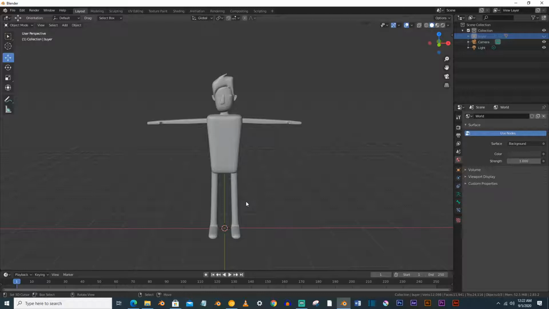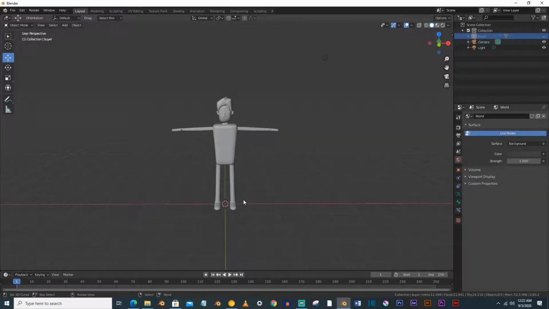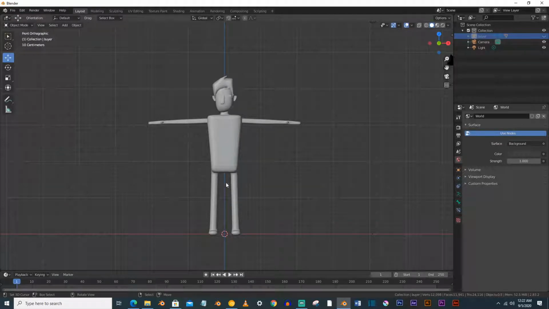And now let's just start. So I have a character here, and you can make your own character and download it from anywhere.